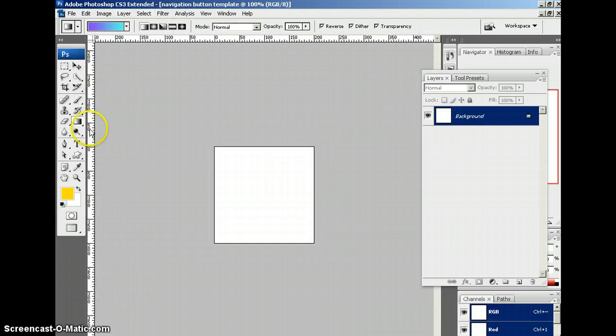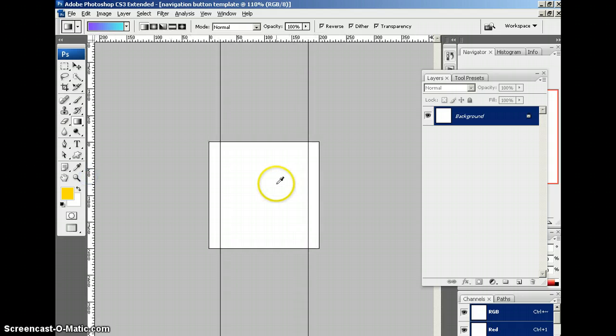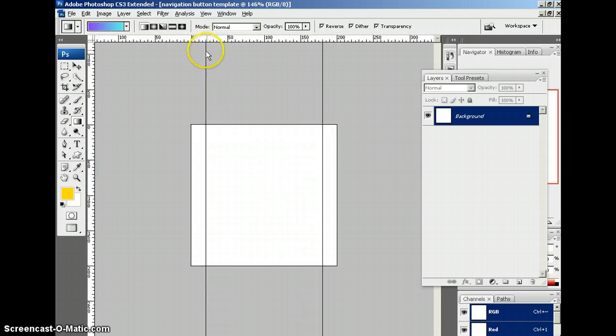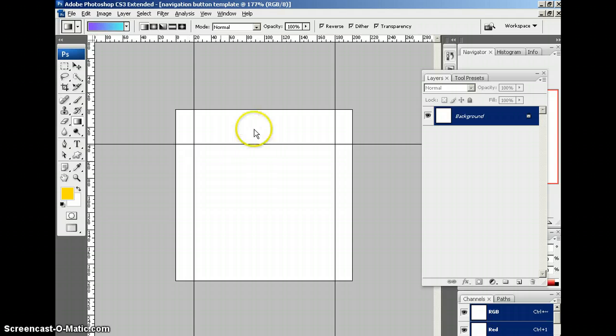And I'm going to go ahead and drag out some guidelines. This one's going to be now on the 20 and the 180. Let me zoom in a little bit more. And then I'm going to drag this down to the 40. I believe that's the 40. Yep, there it is. If you zoom in a little bit more, then you'll be able to see those numbers. And this will be at the 160 mark.